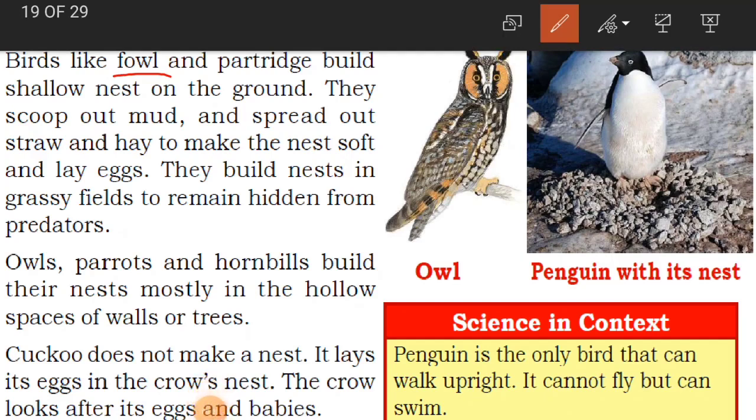Birds like fowl and partridge build shallow nests on the ground. See, children, fowl and partridge. These birds we do not see in our daily life. These are also some rare birds which live in wild forest areas. So how do they build? They build a shallow nest on the ground. Shallow in the sense a little deep nest, a deep nest on the ground.